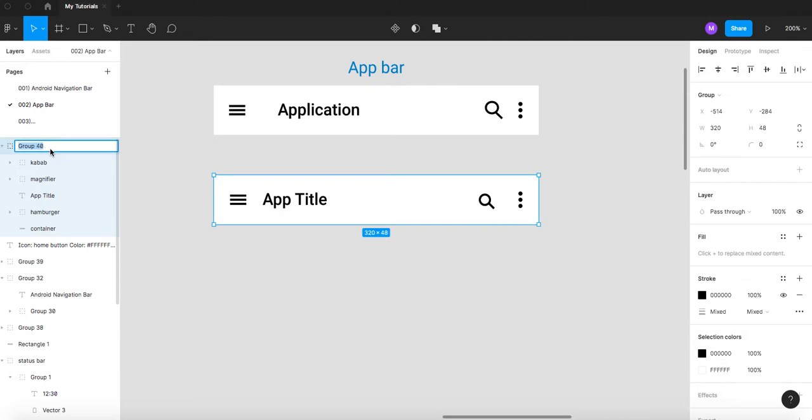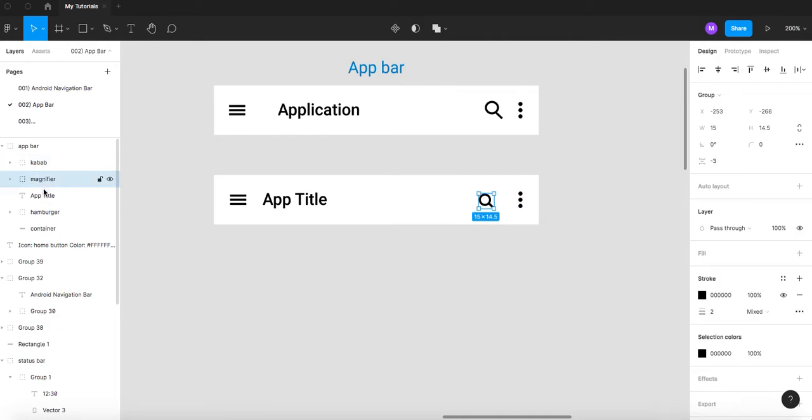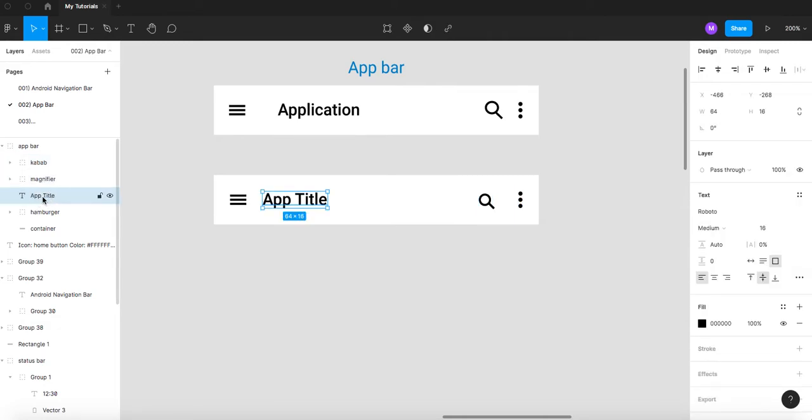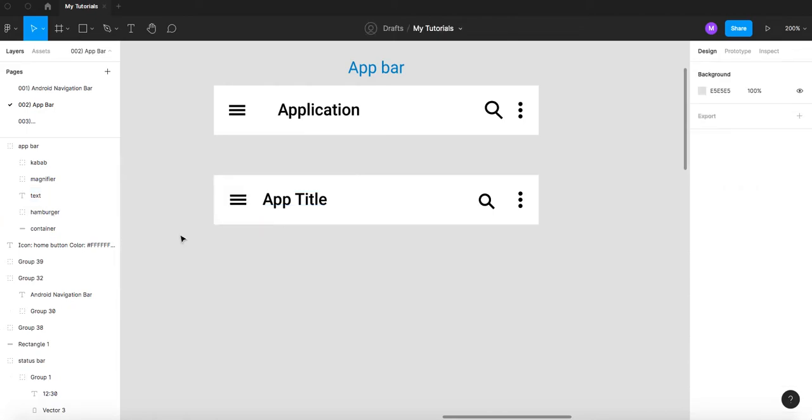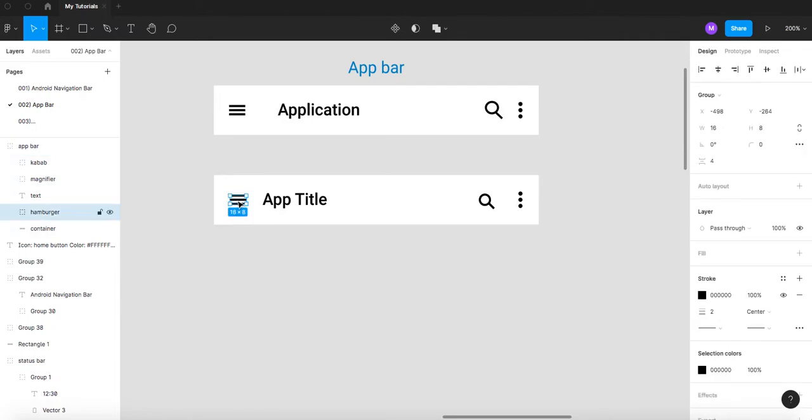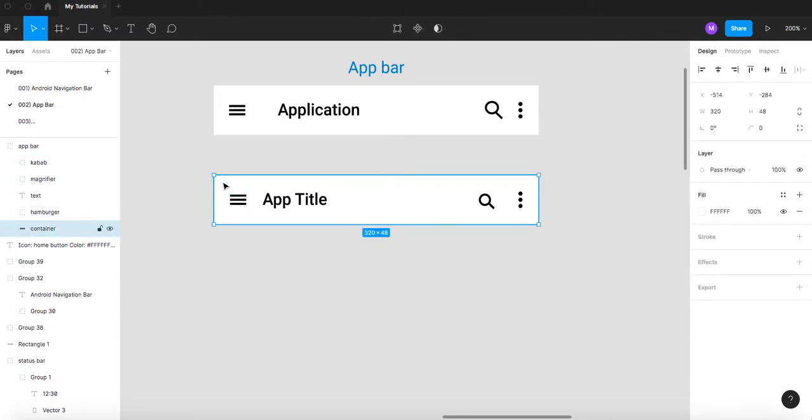I will change this name to app bar, not uppercase, just lowercase, kebab lowercase, magnifier lowercase. This app title I can call text if I want, just to organize things. And the order they appear is important as well. Like this is the first one, the container is the last one. Like the layers are placed this way, like the container.